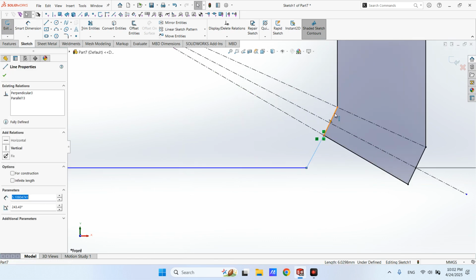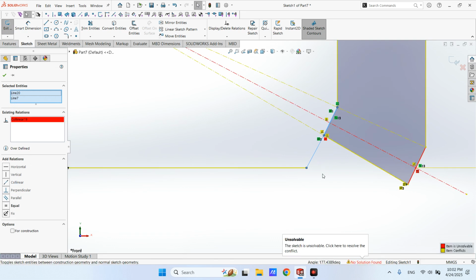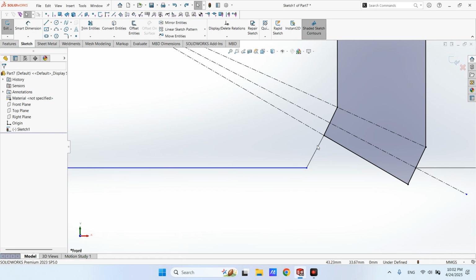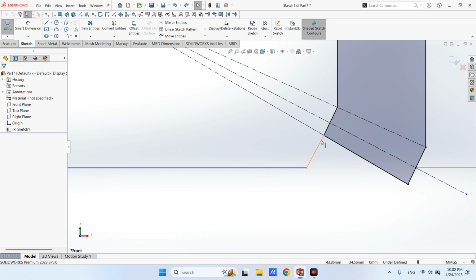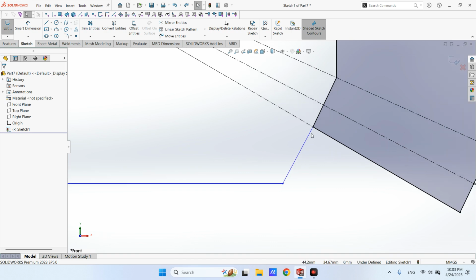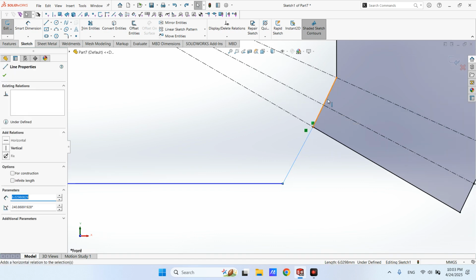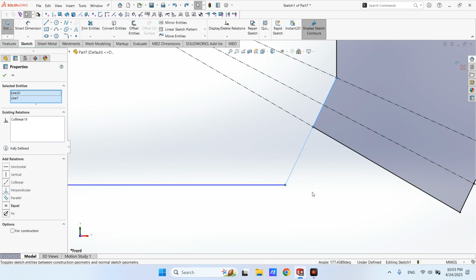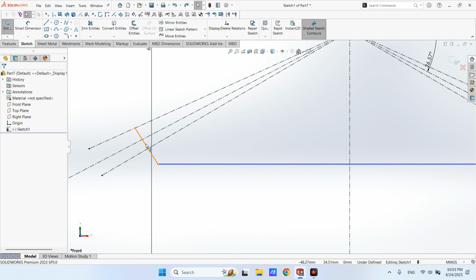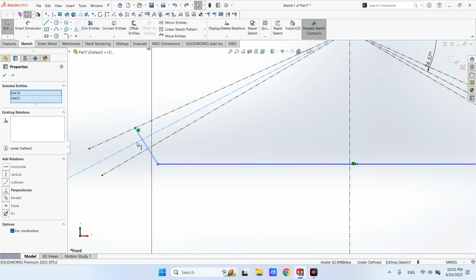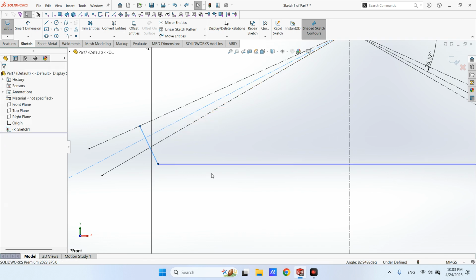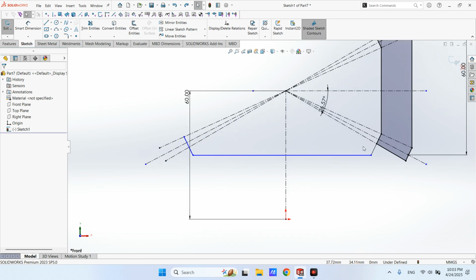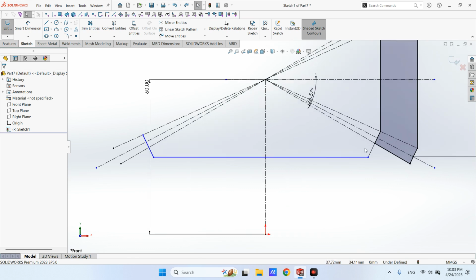And then add a relation between these two lines to be, oh, you see the perpendicular relation has appeared here. I don't want this relation, so I delete it. I want this line and this line to be collinear, okay? And also this line must be perpendicular to my pitch center line. Oh, sorry, I define, in fact, a normal relation.